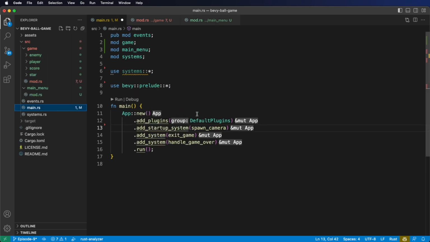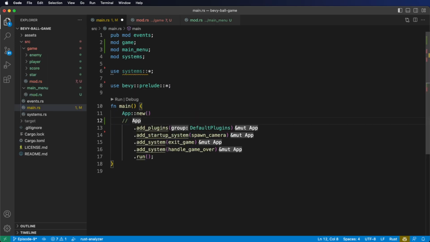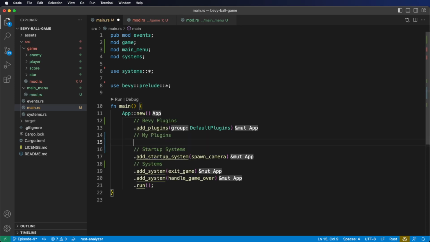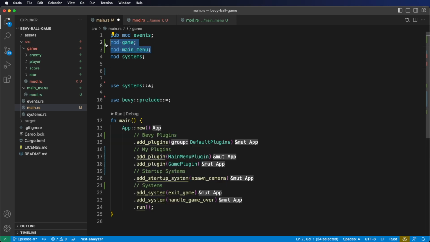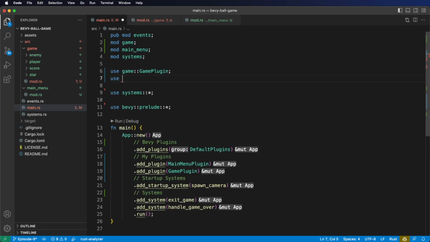Let's go back to main.rs and add our two plugins. We'll add some comments here to clean things up. Here I want to add my game plugin and my main menu plugin. I need to import both of these to use them. We've got the modules up here, we just need to use them. And we'll just grab the GamePlugin and the MainMenuPlugin. And there we go, that should be fine now.